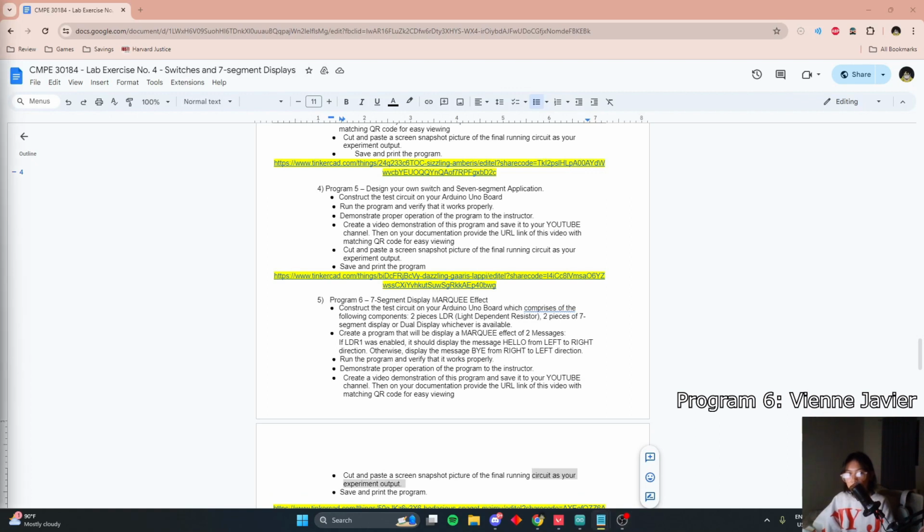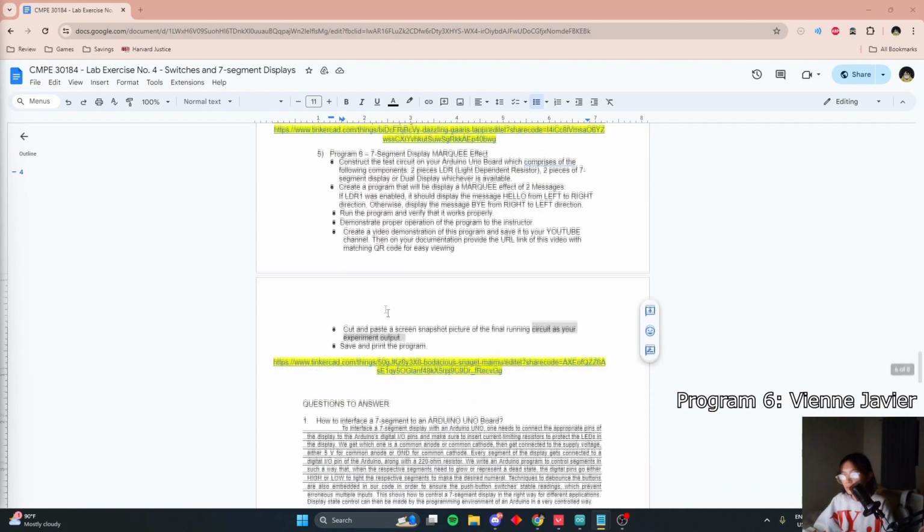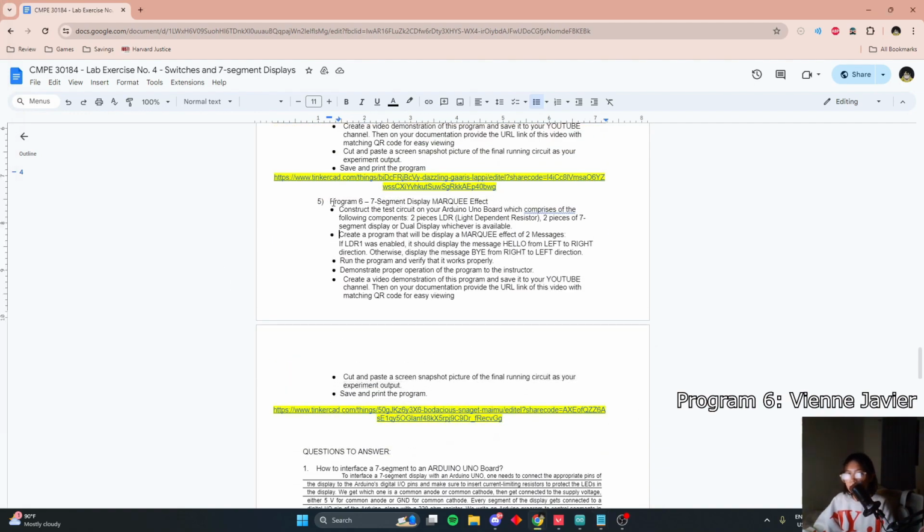Welcome to the final part of this lab exercise, Program 6. Here, we need our 7-segment display to have a marquee effect. For that, we need 2 7-segment displays or a dual display. This program will display a marquee effect of 2 messages based on 2 light-dependent resistors. If LDR1 is enabled, the 7-segment should show the message hello from left to right. Otherwise, if LDR2 is enabled, the message should display bye from right to left.